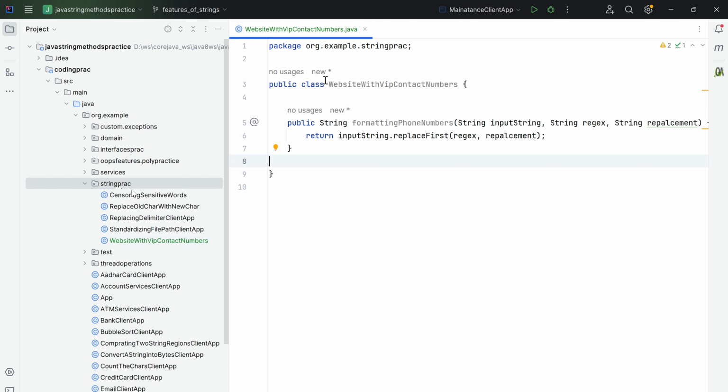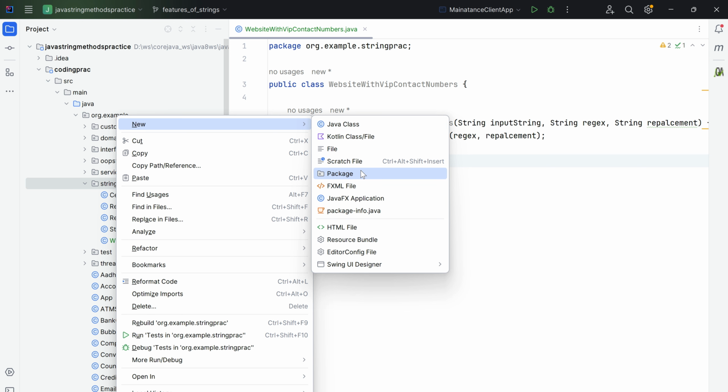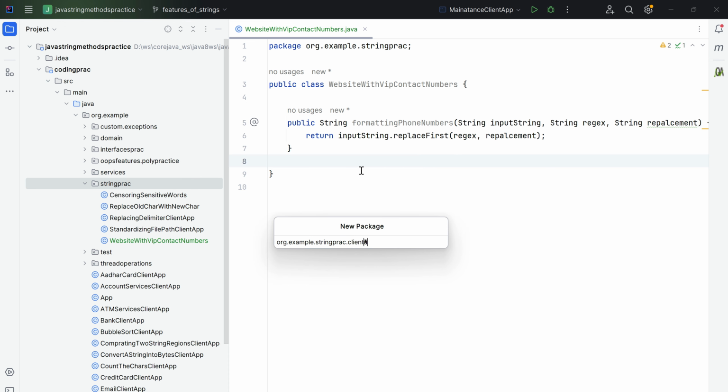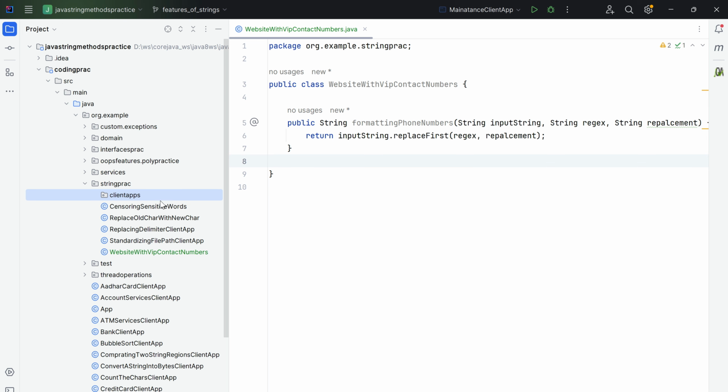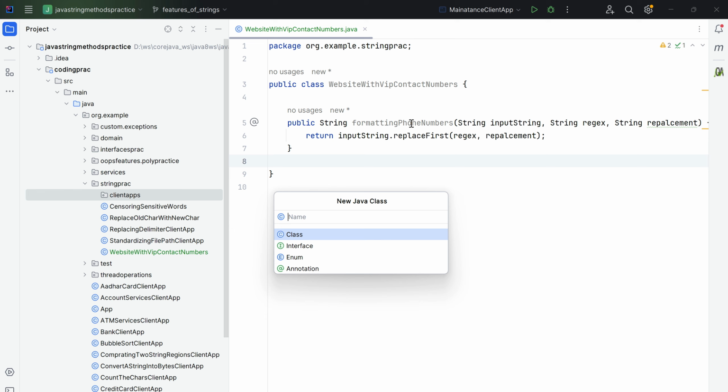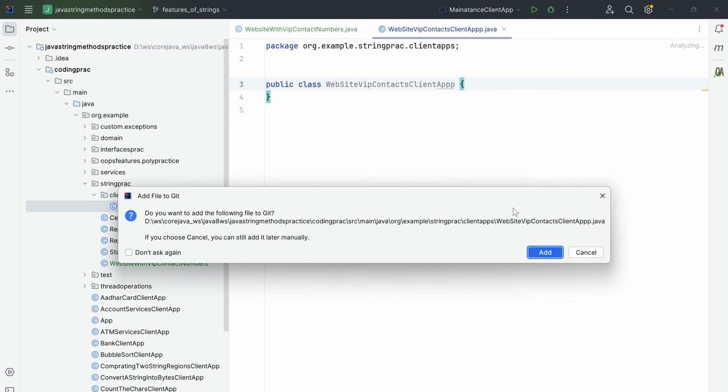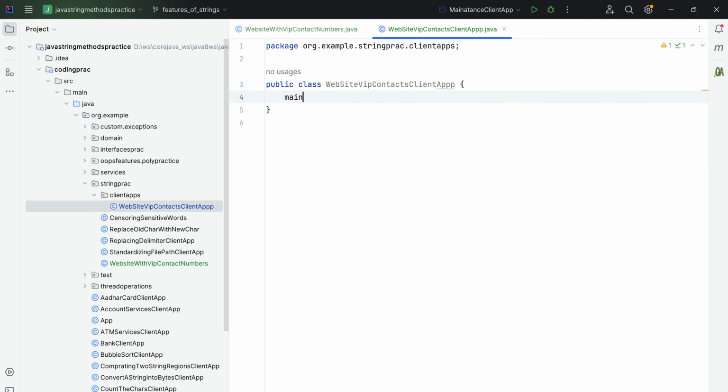Let's go and create a client application for this. Let me create the package first. So client apps. I'll write the client apps inside this package. I'll name it formatting website VIP contacts client app. Now I'll give a name over here.